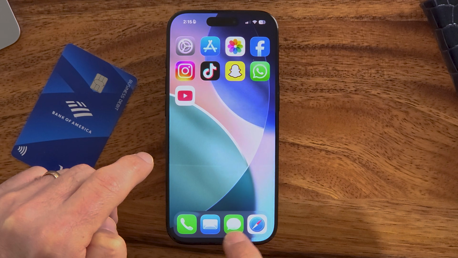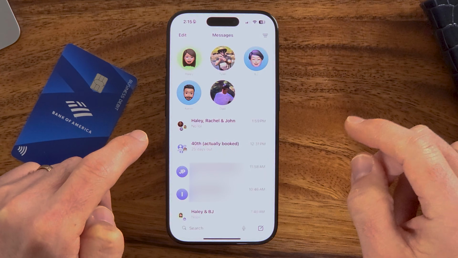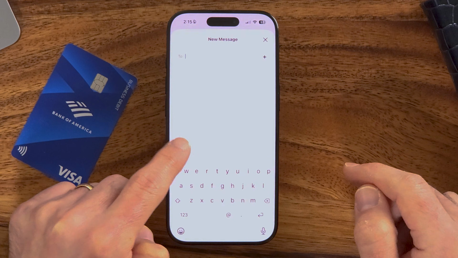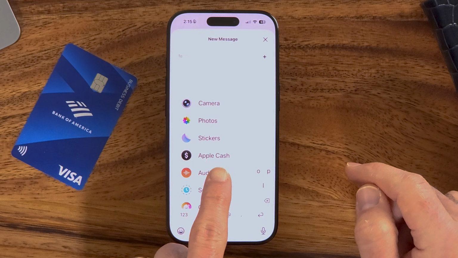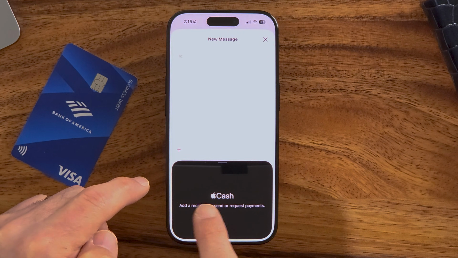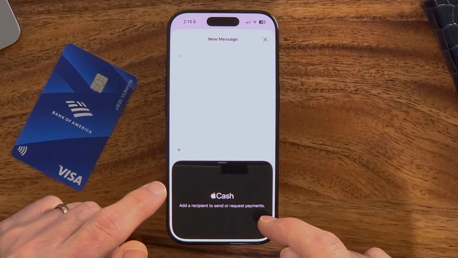Now to send and receive that money, I can open up Messages here. And now if I start just typing in somebody's name and I wanted to hit the plus, I can tap on Apple Cash and immediately start sending and receiving money through Apple Cash through text messages on my iPhone.